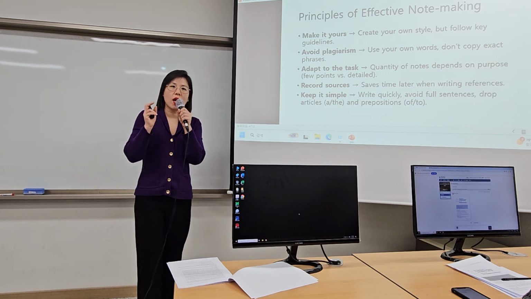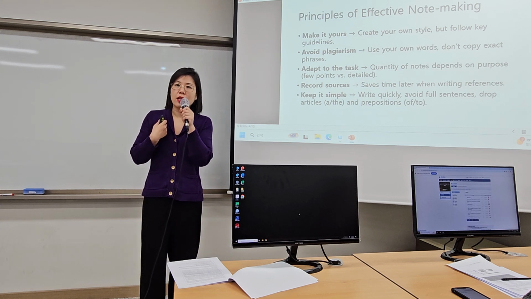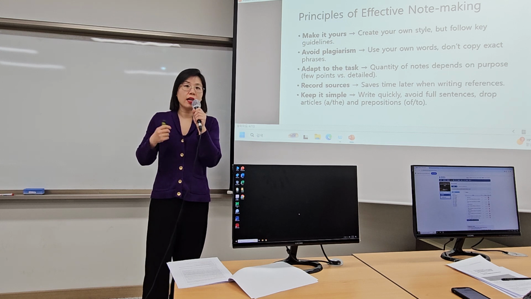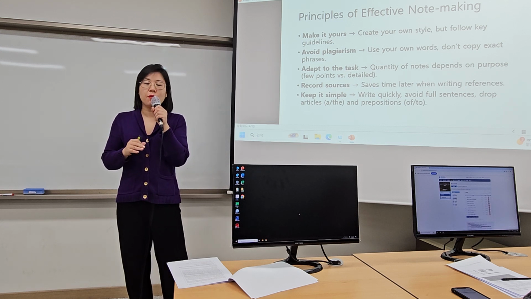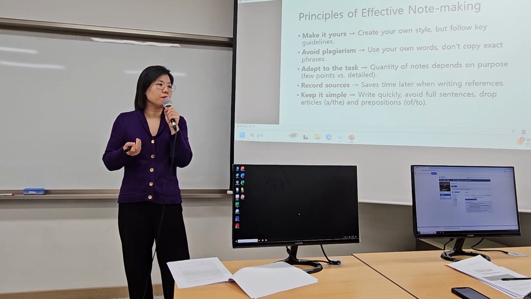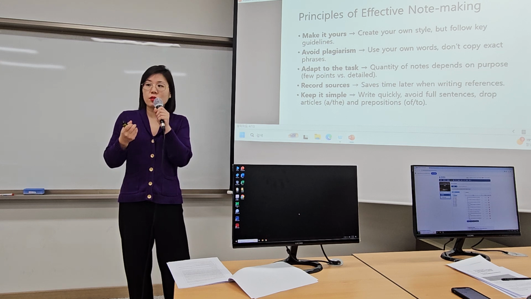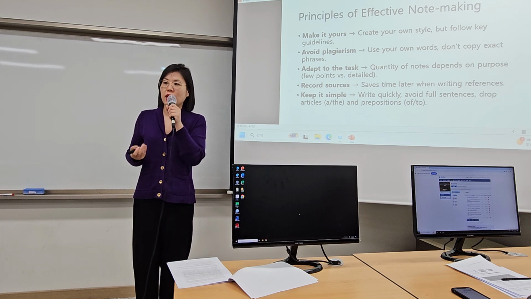And also the quantity of notes depends on your purpose. So for me, when I was preparing my notes for my essay, I had to write 5 pages long. But I read how many pages? I don't know, I can't even count. Maybe more than 1,000 pages. So in this case, I tried to minimize my note taking because I'm just writing for 5 pages. If I were to make too long notes, then it just makes things more complicated.